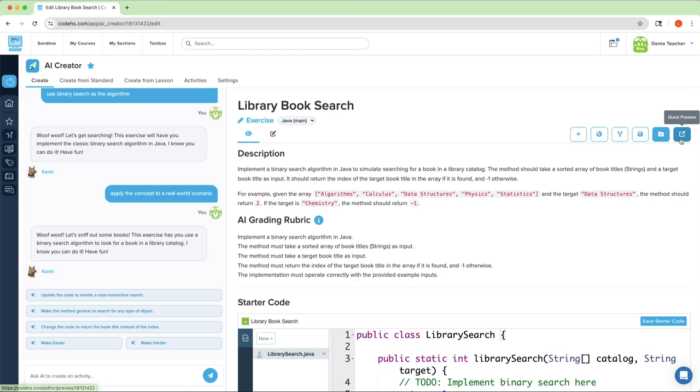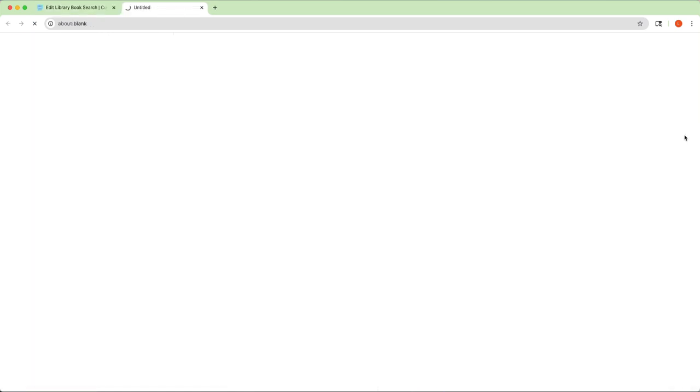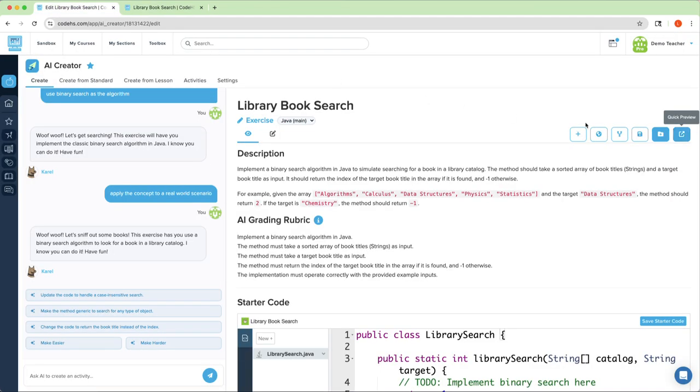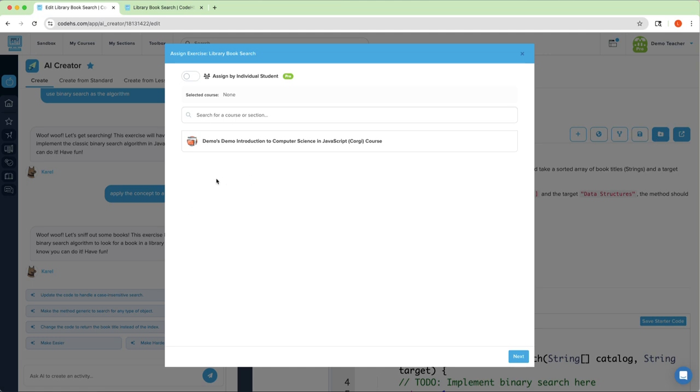You'll see a preview mode that I can click and test the activity before assigning it. Once I'm ready to assign, I can click the Assign button and choose the course I want to assign it to. And that's it. With AI Creator, aligning to standards isn't a time-consuming task. It's just a few clicks away.